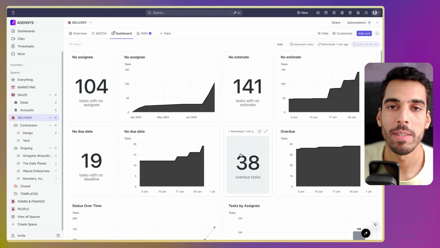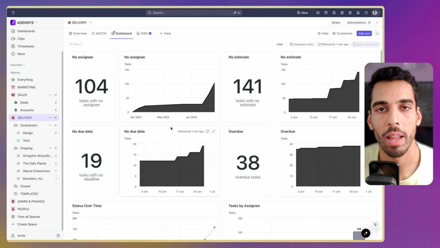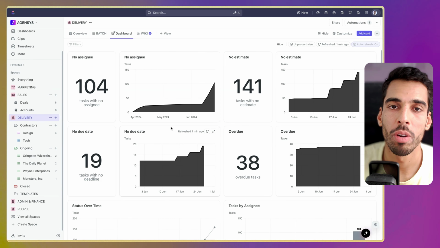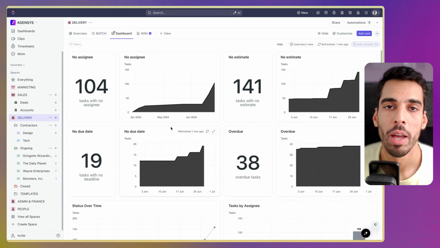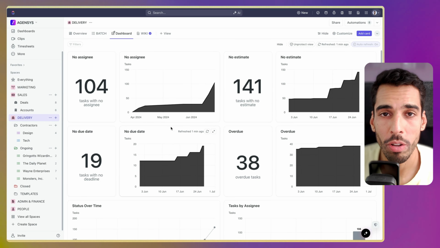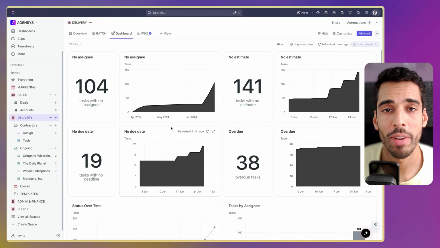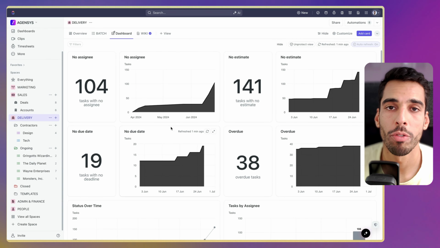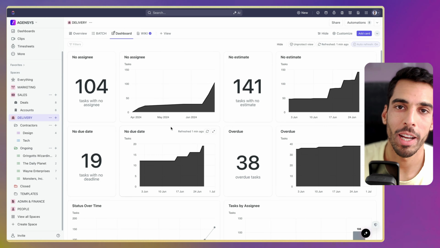So tracking these best practices at a space level or even at the whole workspace level will let you know if ClickUp is actually being used and if you need to improve on a certain practice. Because if you see that all your tasks are assigned, but that they don't have an estimate or they don't have a due date, then you can know which point to focus on and push everyone to add a due date or to add an estimate, and if you need to do some capacity planning in ClickUp.